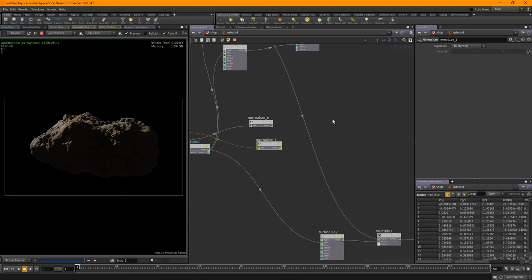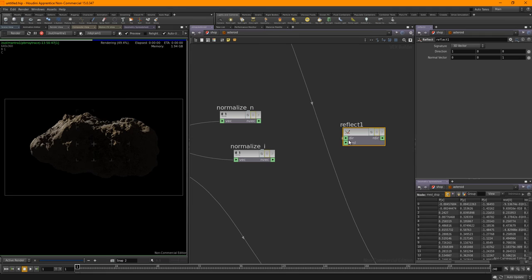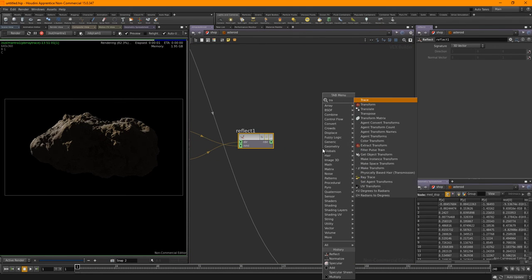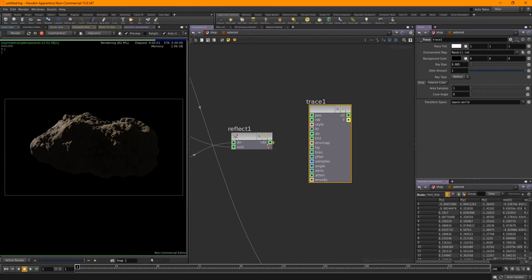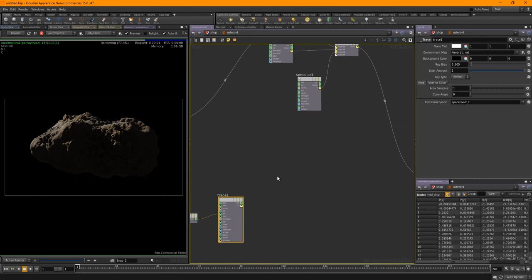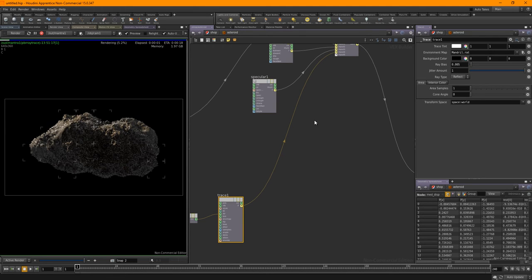What I need now is a reflect ROP, and it's looking for a direction and a normal. In fact, it's looking for a normalized normal. There you go. So I'm going to pop that in there. And then what we need to do is trace the reflection, because this is giving us a direction. And we can put that into the direction of this. And then as we've done before, we'll take that and add it after the light's been calculated.